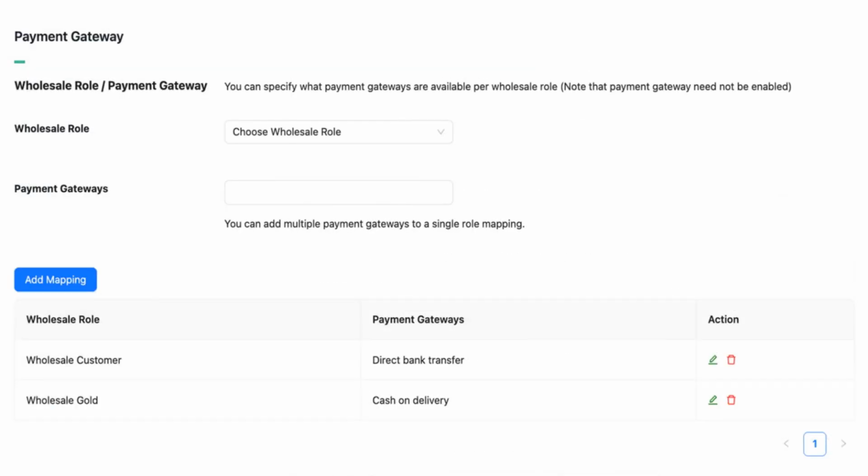The same mapping concept applies to payment gateways. Here, I've got bank transfer mapped to my wholesale customer role and cash on delivery mapped to gold. I can even map a gateway that's disabled for regular customers. It'll stay hidden from retail, but activate just for the wholesale role I've assigned it to. This gives my wholesale buyers a completely separate checkout experience.